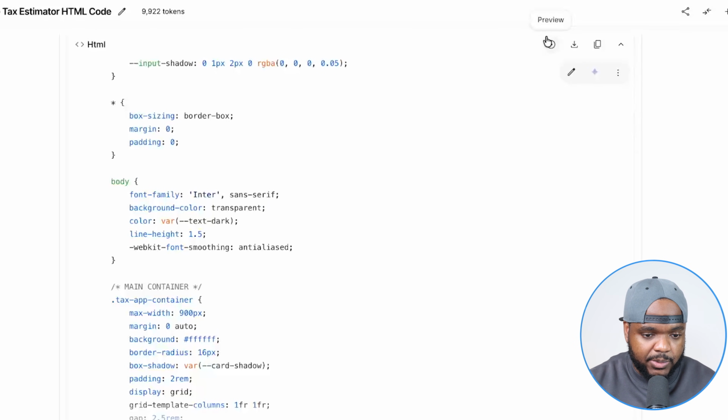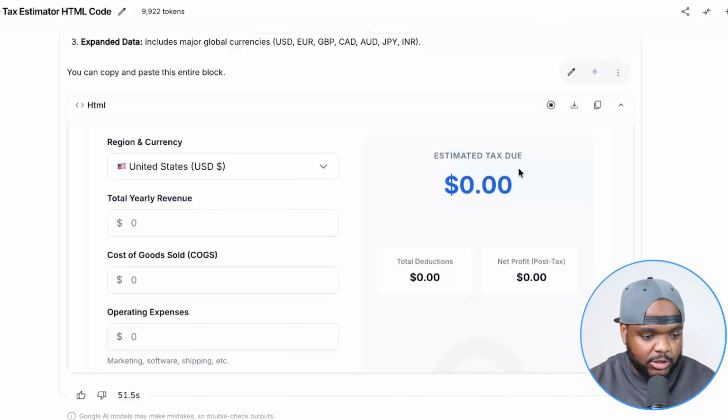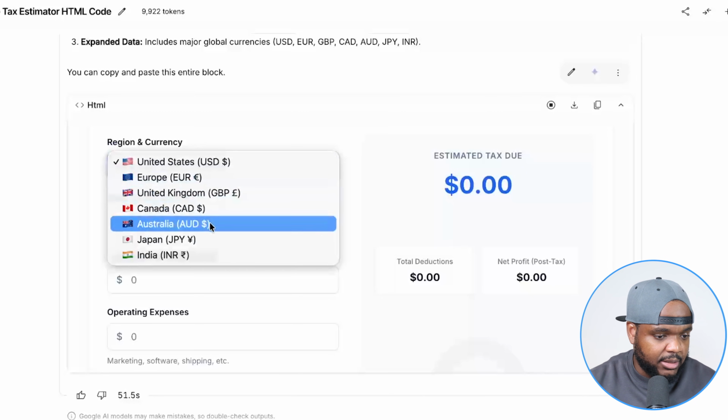And the reason why I know that is because the preview button is available for me to click. So if I just select it like that, let's take a look. Okay, so far so good. Looks pretty decent. I'm going to be able to select the region over here. So let me just select the UK.